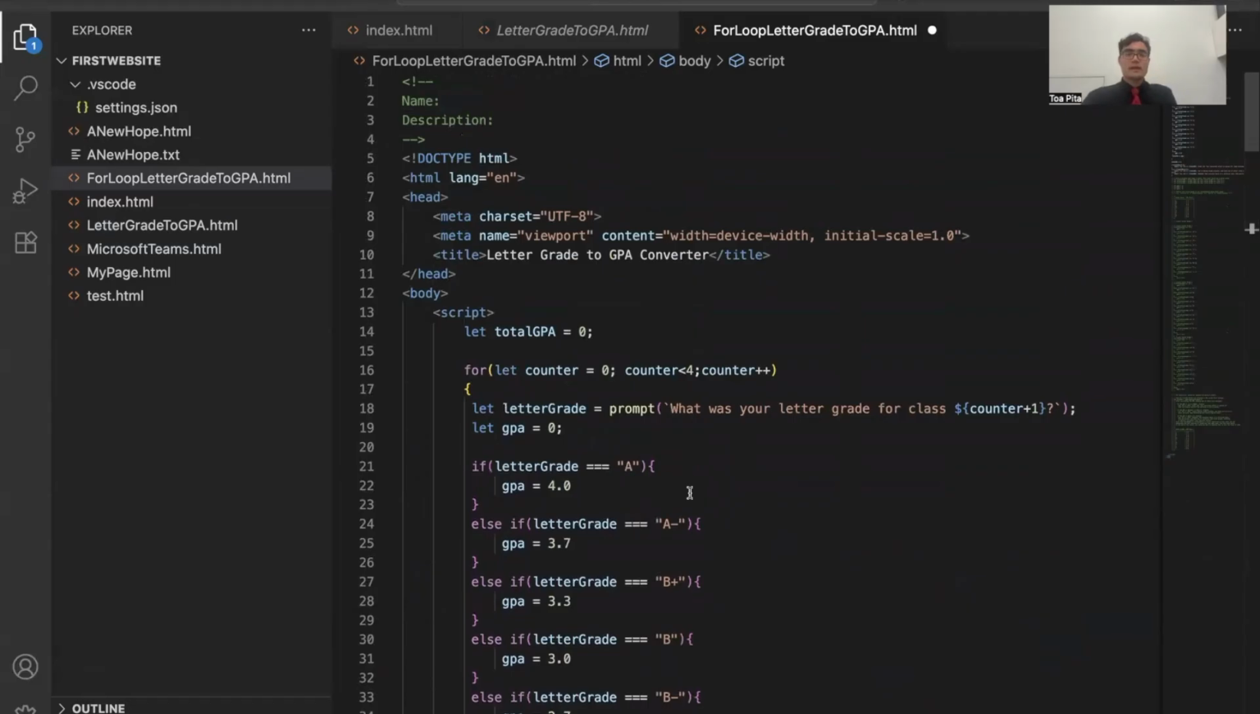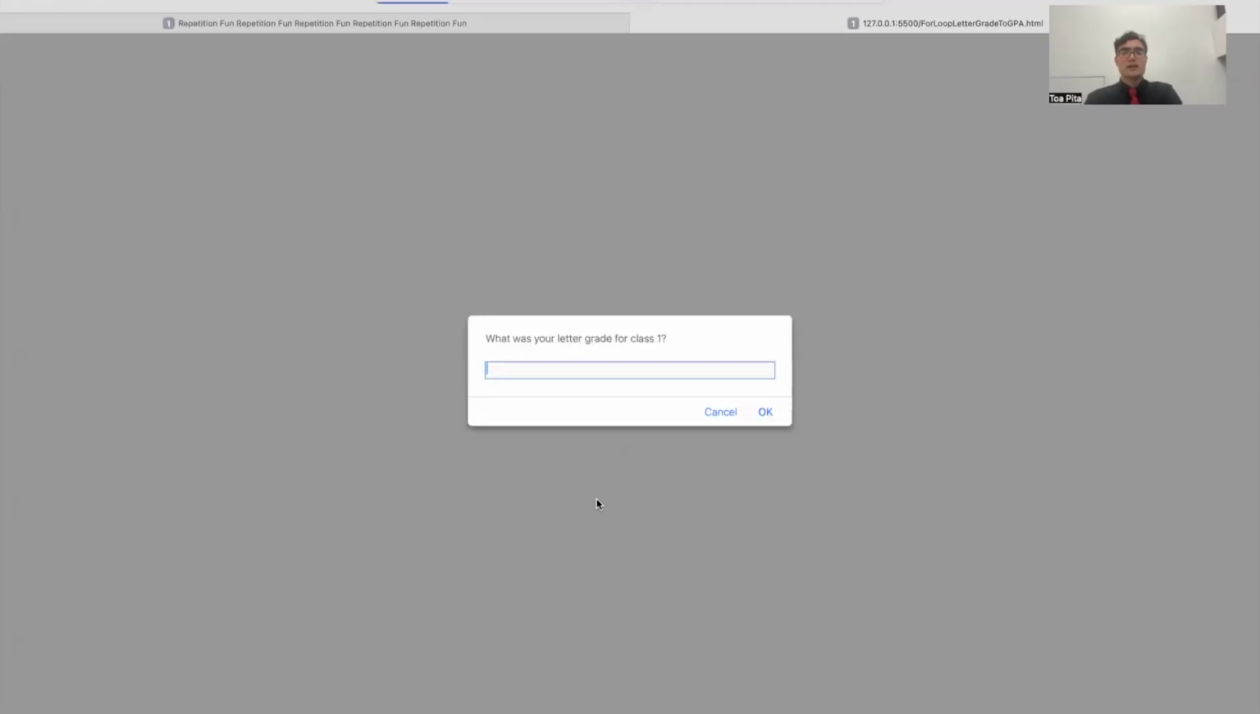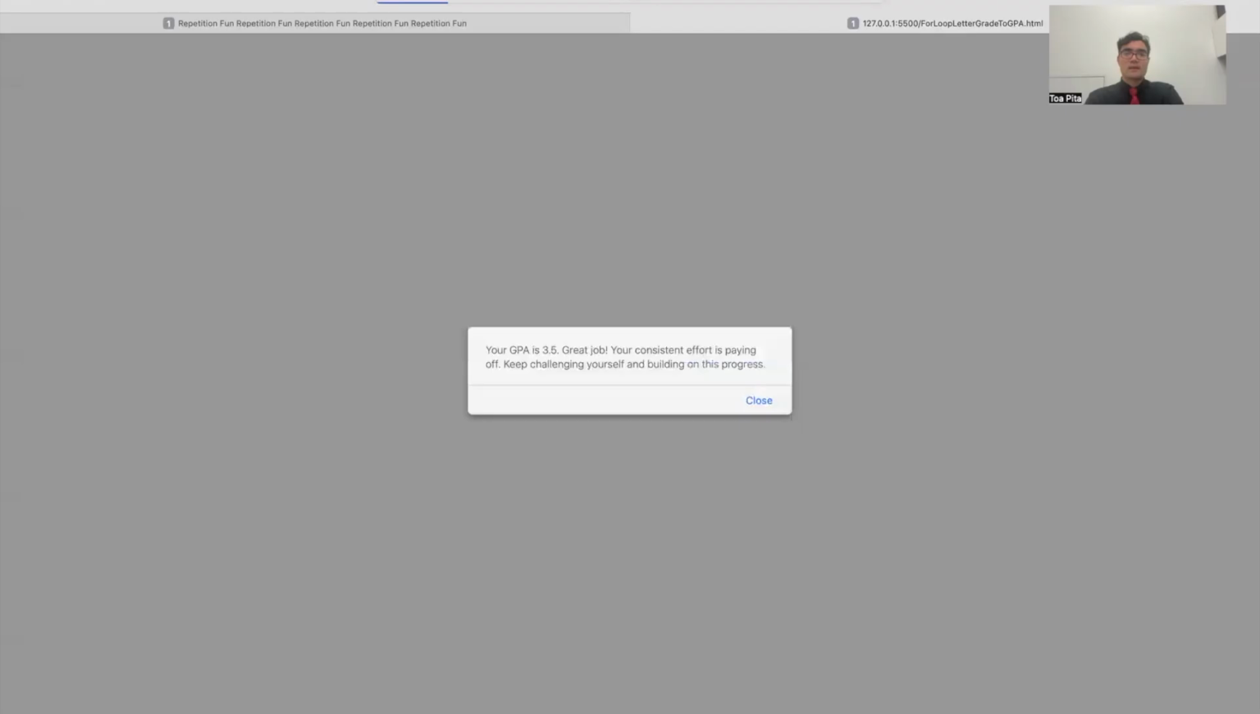If you see yourself duplicating code over and over and over, then maybe you should use a loop that will allow you to write the code once and run it multiple times. So we'll save this just to prove it works. And we'll say, what is your letter grade for class 1? We'll do an A minus, a B plus, and a B. And that gives us a GPA of 3.5. Says, great job. Your consistent efforts paying off. Keep challenging yourself and building on this progress.